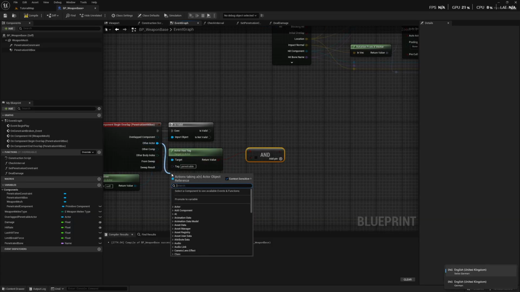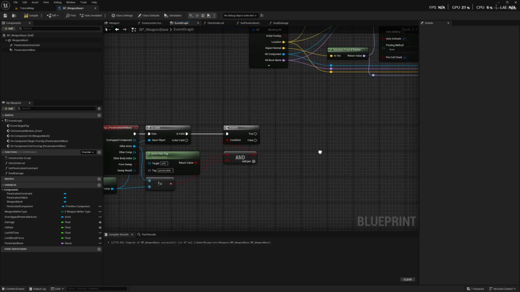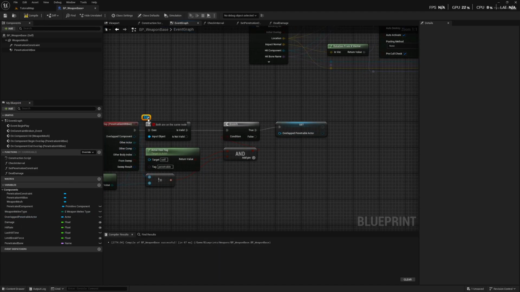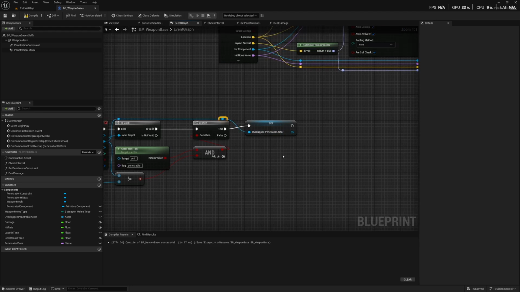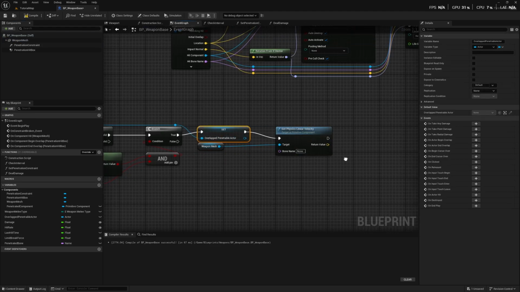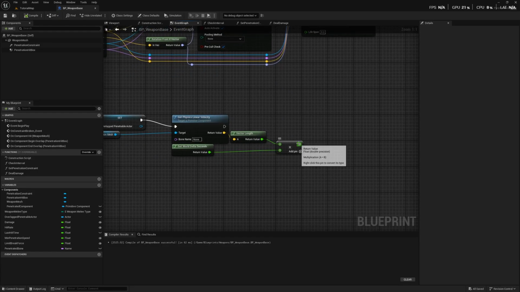If it is the owner, it would mean we've hit the player, which in this case we don't want to be able to stab. Add a branch and input the previous condition. If true, send the overlapped penetrable actor to the other actor. Get the weapon mesh physics linear velocity's vector length. Multiply it by the world delta seconds and check if it is greater than the min penetration speed.